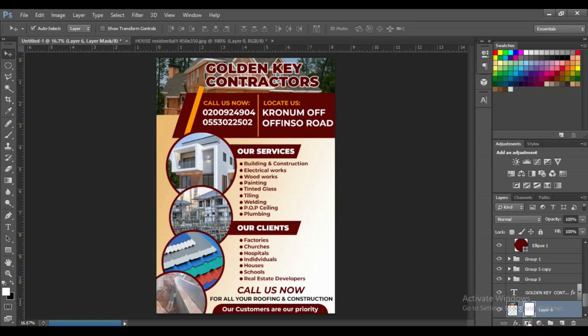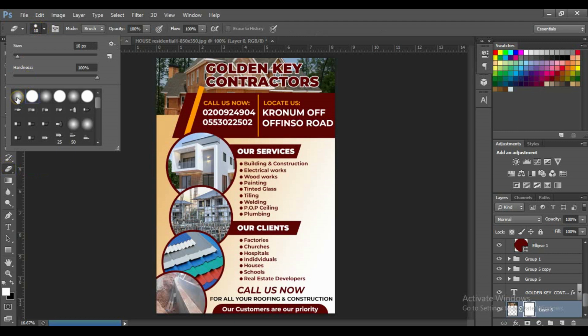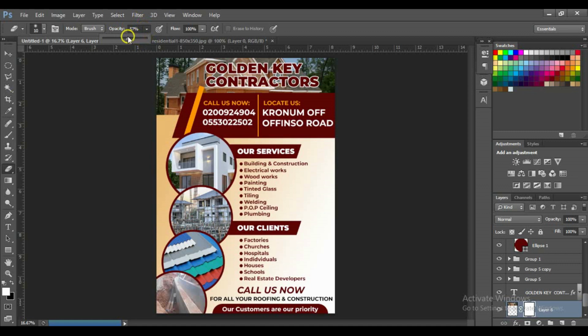Let's click here to create a layer mask. It says Add Layer Mask, so you click on it, you press E from your keyboard, that's the eraser, or you select the eraser tool from your toolbar. You come to the option bar and select this brush and reduce the opacity to 50. Let's increase our brush size. Let's click here and reduce the opacity.